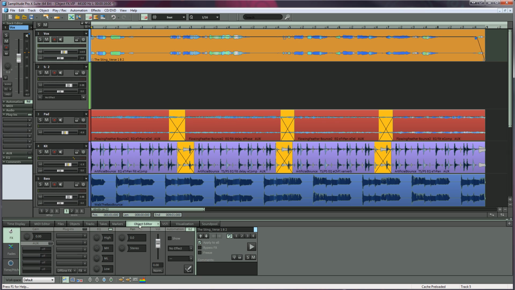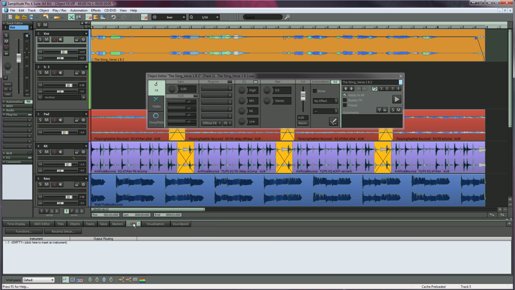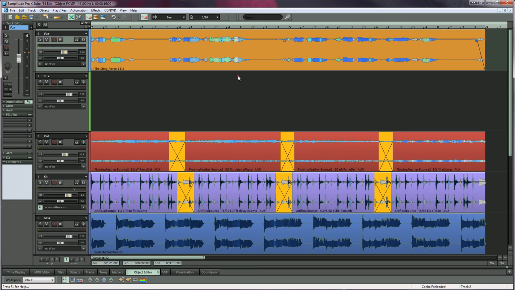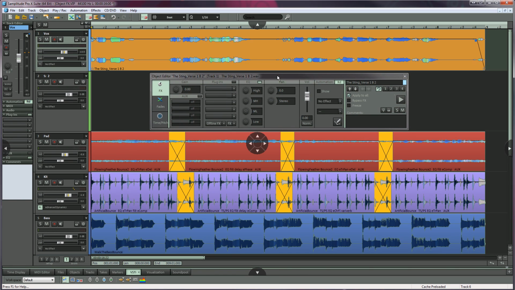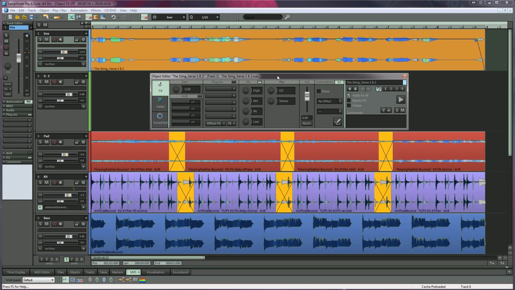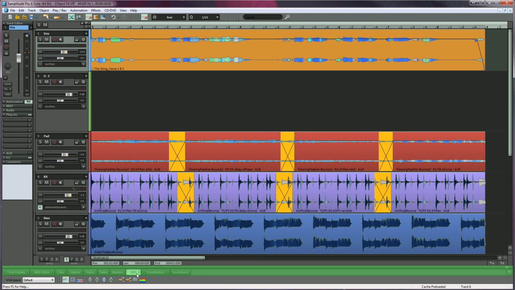To undock it, double-click on the object editor tab, double-click again to redock, or left-click and drag the tab upwards and release the mouse. You can also drag the object editor back down to the dock. When the green horizontal line appears, release the mouse.